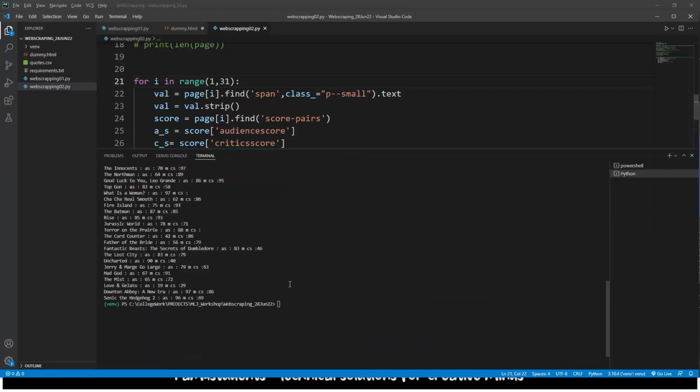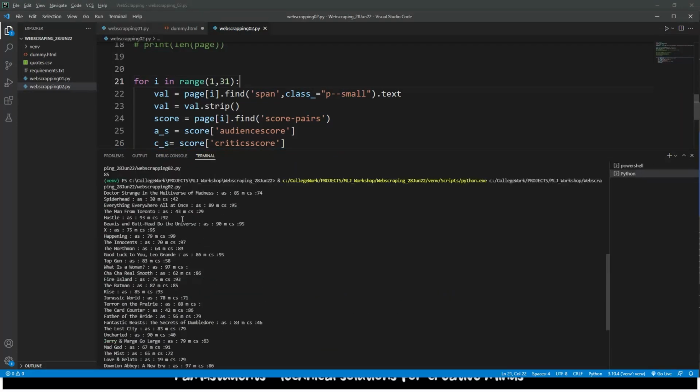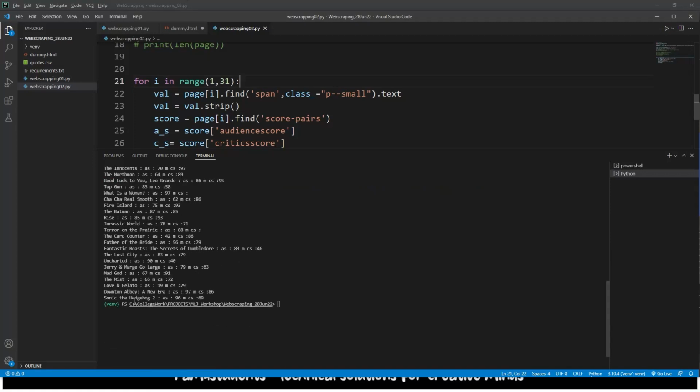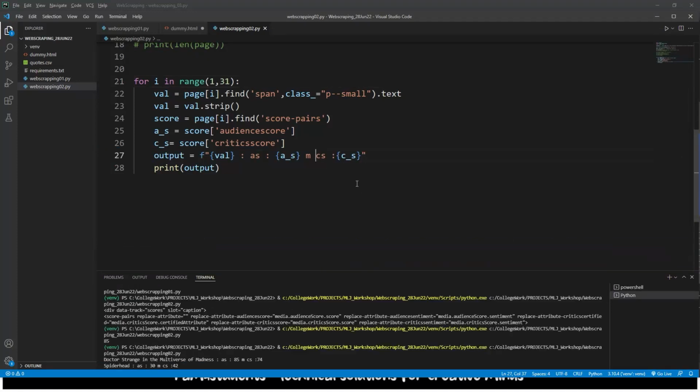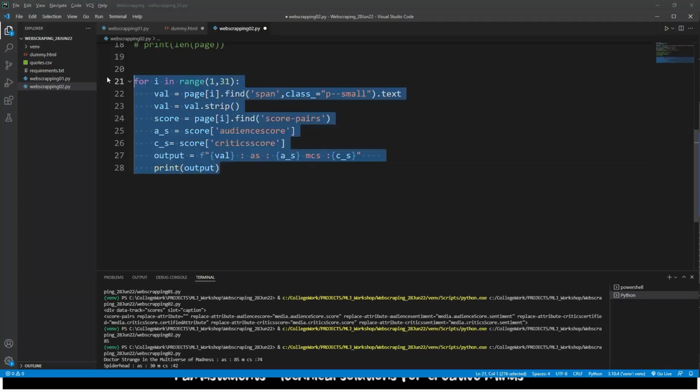It has printed the top 30 movies: Doctor Strange, Spiderhead, Sonic the Hedgehog, and everything. AS is audience score, and MS, what did I write here? Metascore, Meta CS or Metascore? But I don't want just 31 movies.